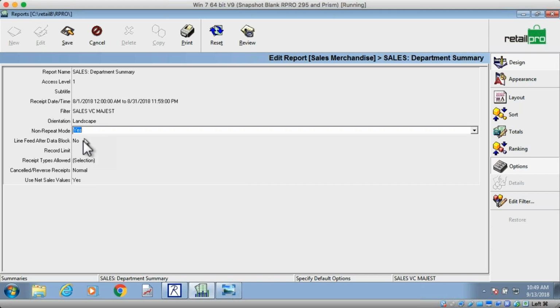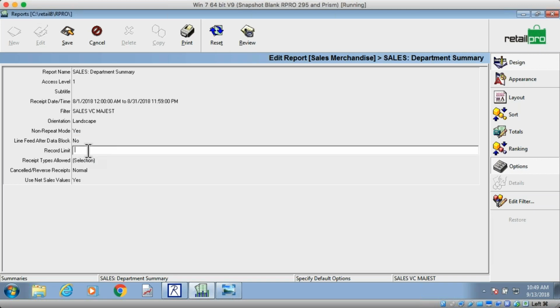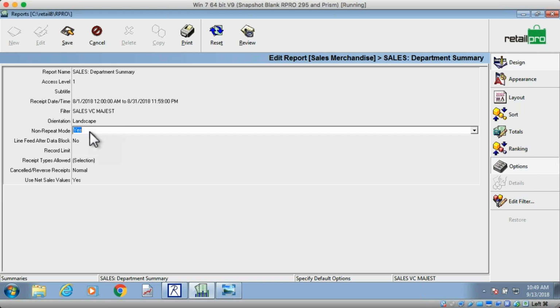Okay, so we're left with these 3 in the middle, which are actually very common. So record limit, this goes right back to ranking, right? What is this non-repeat mode? This is my outline format thing. And this is not a terrible report to do this. So if we said, actually this one doesn't matter. Earlier, when we ran this with a vendor code, it printed the department once. It did not reprint the department. That's non-repeat mode.